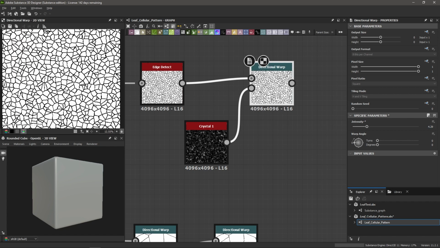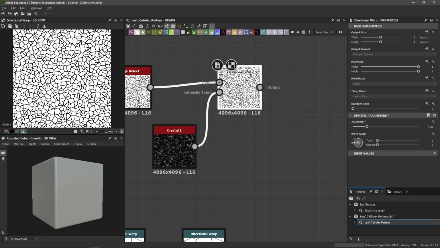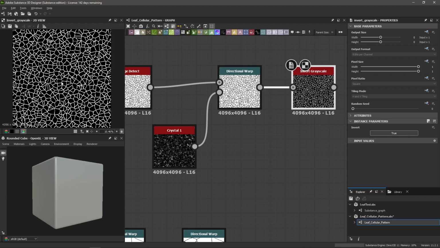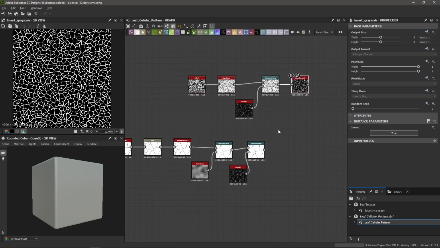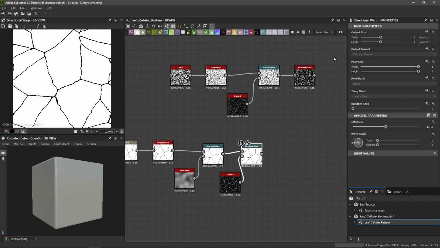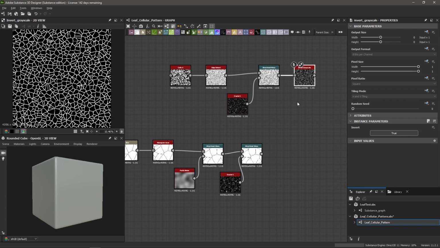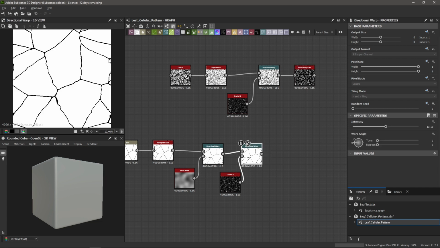We can look at this differently as well. After our directional warp, I'm going to bring in an invert grayscale, and that lets us see our lines just a bit better. So you can see we have 2 different patterns here. We have our large cells and our small cells. And now what I'd like to do is offset our smaller cells based on our larger cell shapes, so it doesn't look like our small cells are stamped over the big ones.